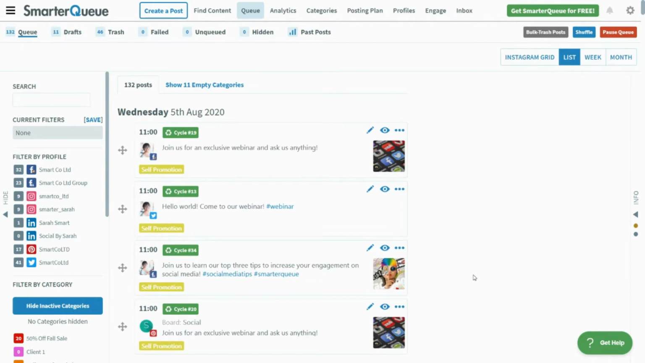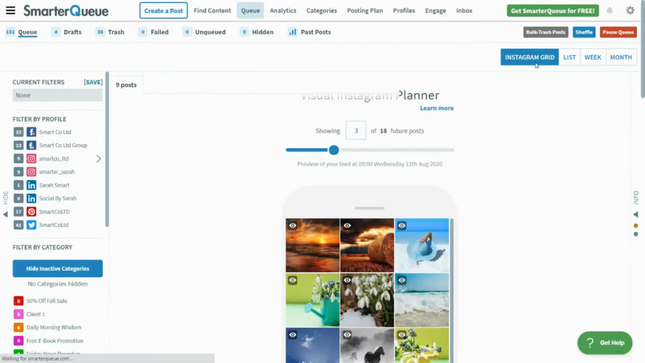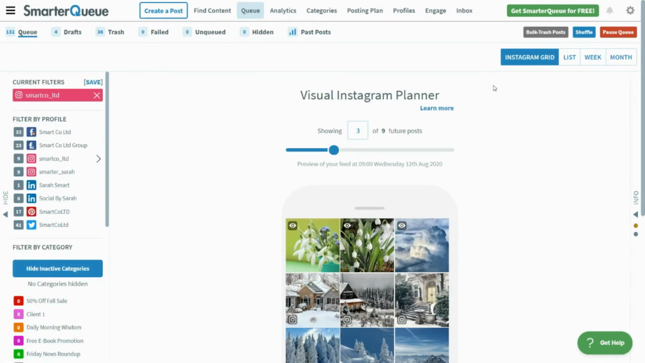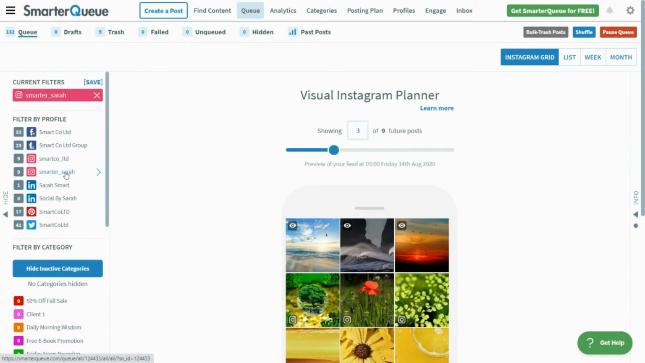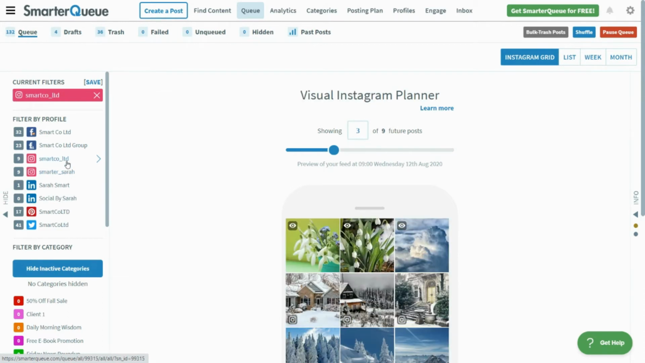To find the Visual Instagram Planner, navigate to the top right of your queue. You'll see options to view the queue as a list, week, month, and Instagram grid. Select Instagram Grid to automatically open the Visual Instagram Planner for the first Instagram profile in your social profiles list. You can select a different Instagram profile from the Filter by Profile area on the left-hand side of your queue.